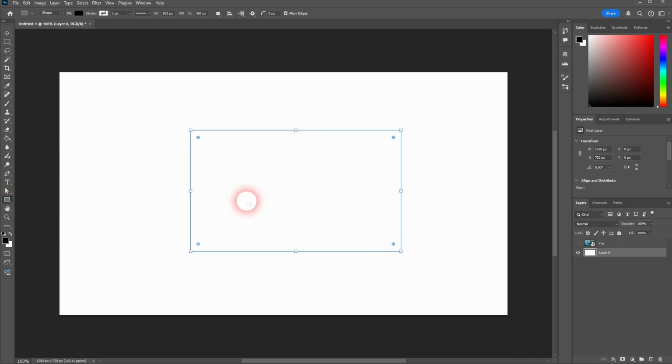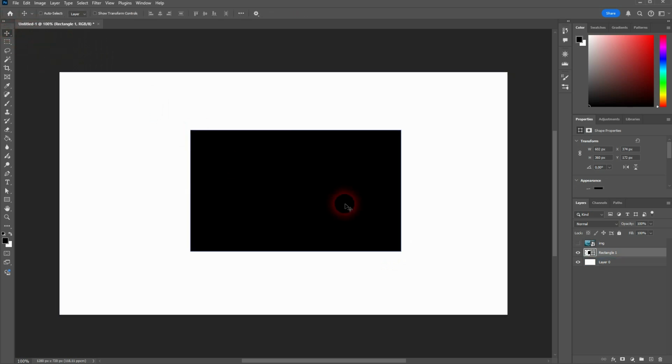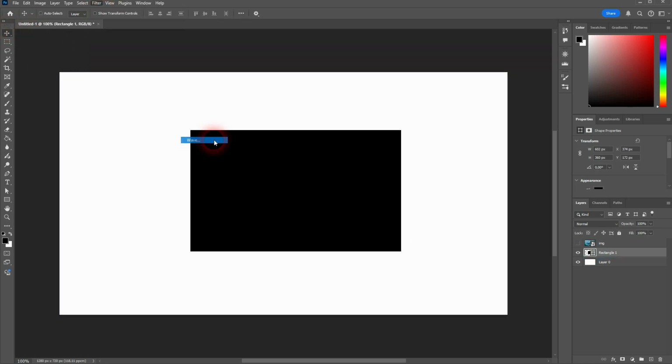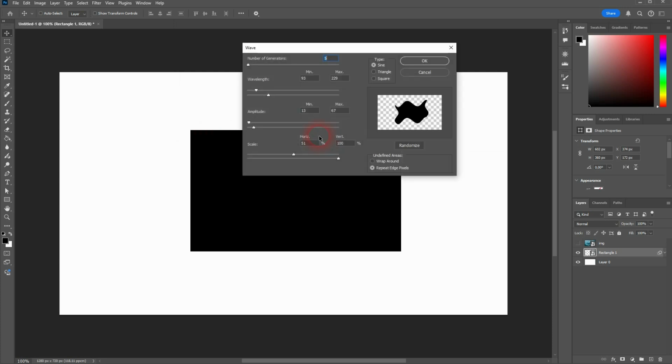The rectangle layer is selected. I go to Filter, Distort, Wave. I have to convert it to Smart Object first. And now you can see it here in the preview window. Looks a little bit intimidating, but it's actually quite easy to use.